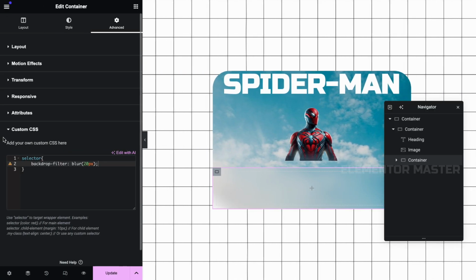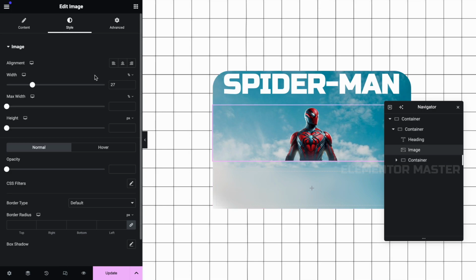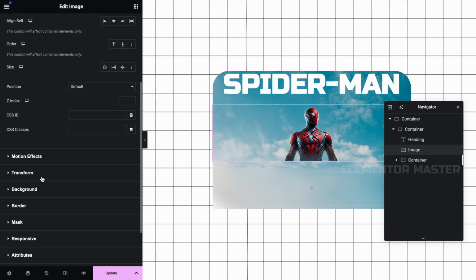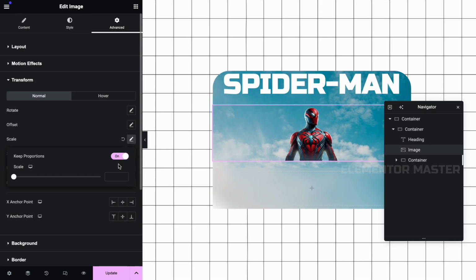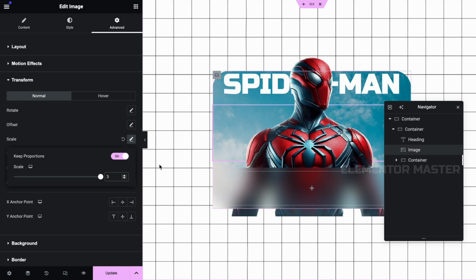Next, we need to increase the scale of this image. For that, go to the Advanced section in the Transform. Select Scale 3.